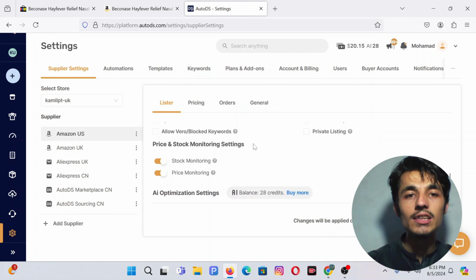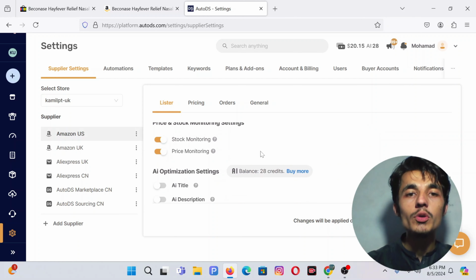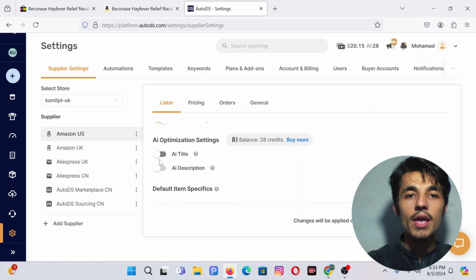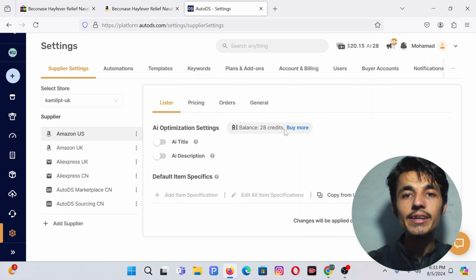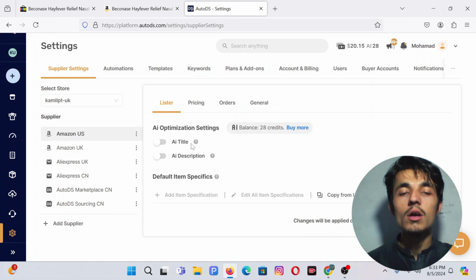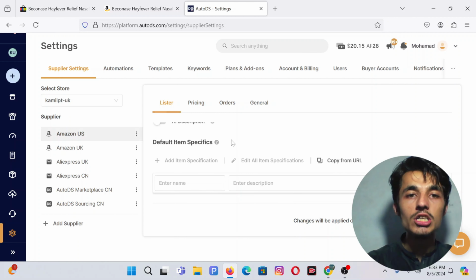So you have to unselect this option, and here we have to select both of them. AutoDS will monitor all your stock and also your prices. AI title, I am not going to recommend this because they are paid. You have to buy credits for these. So you can use simple ChatGPT, AI bot, and Meta AI, and get an AI title. You can get a title with those AI bots, and here you can see also the AI description.